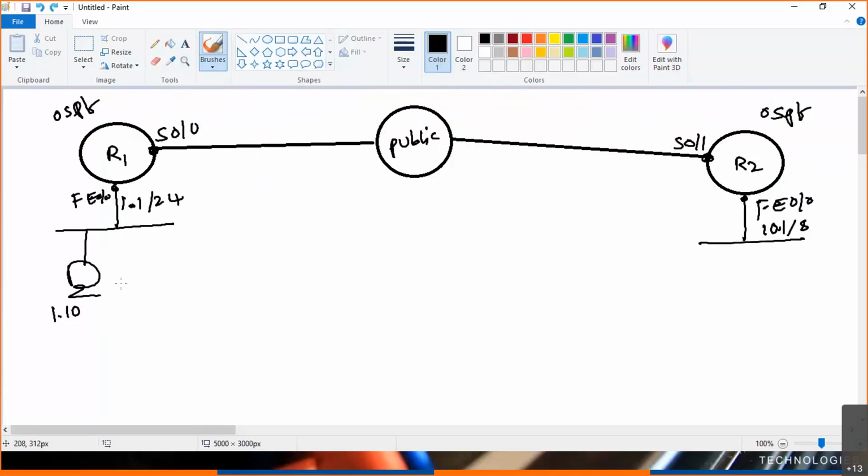My simple question is, from 1.10, can I log in? I mean, can I telnet to the R1 router? Yes, of course we can telnet. How? In the R1 router, we should configure line VTY 0 2 4, password CCNA something, and login. And here also we have configured line VTY and password.